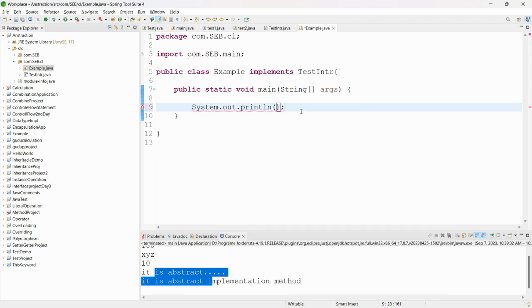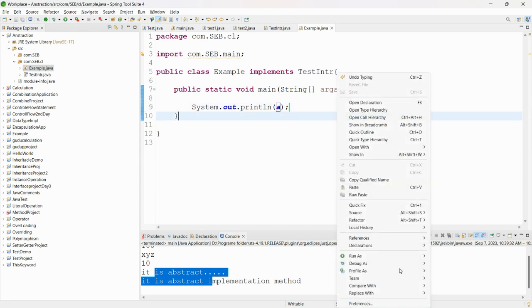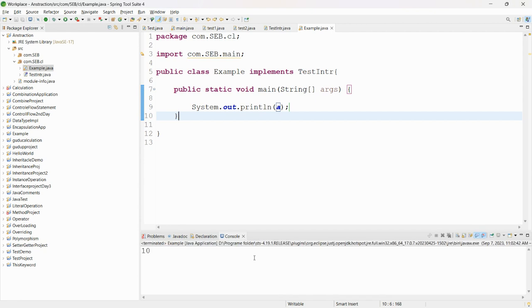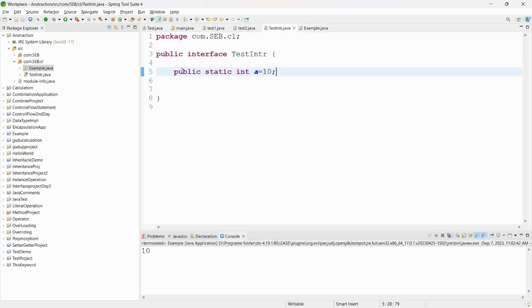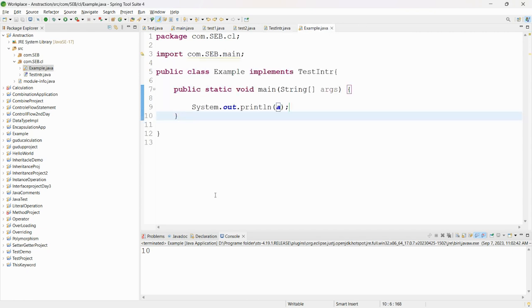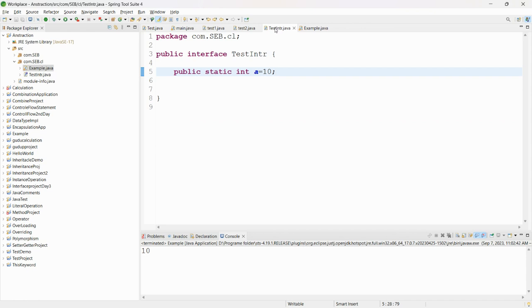So if you access A directly, it will print A. Yes or no? 10 is coming. That is the interface value, and I am calling it under our implementation class. Let me add a final variable as well. As per our test classes, it also allows a final variable.